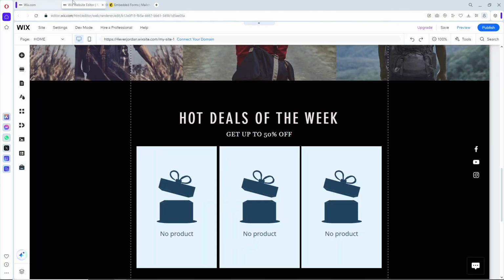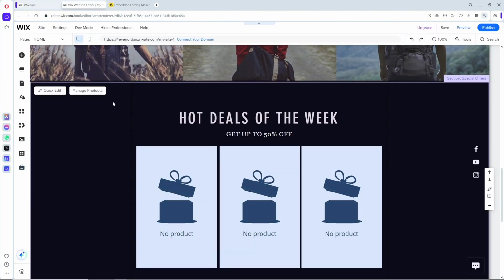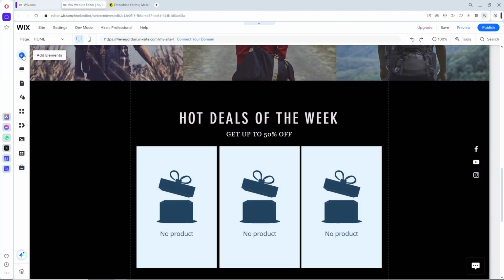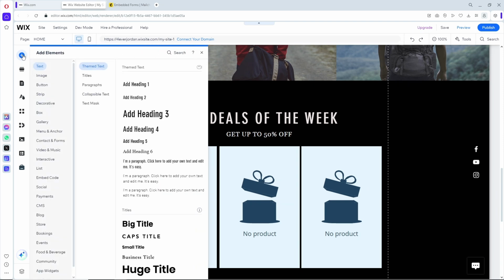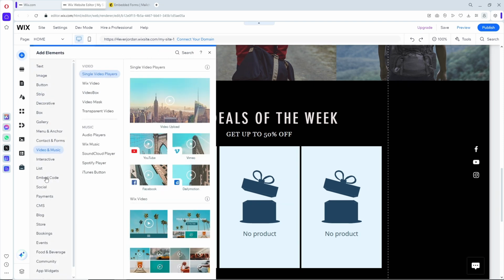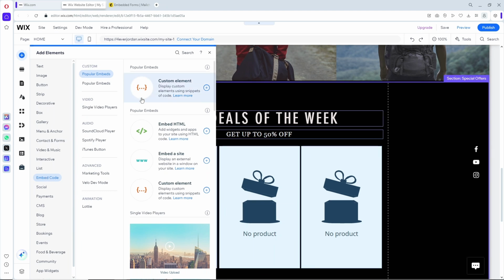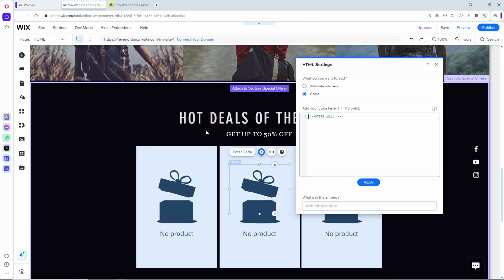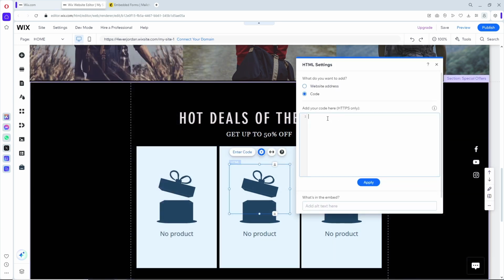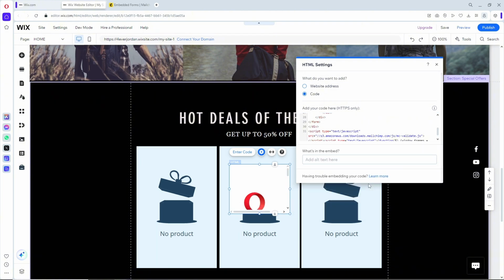And now just simply go to your Wix. And from here on the Wix, just simply click on add element. And after that, just simply go ahead and go for embed code. So guys, from here, just simply click on embed HTML and click on this. And from here, just simply paste the code over here and click on update.